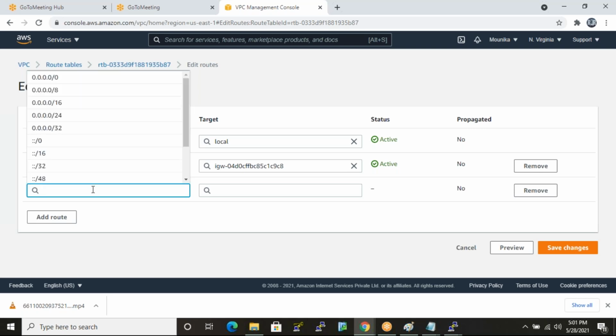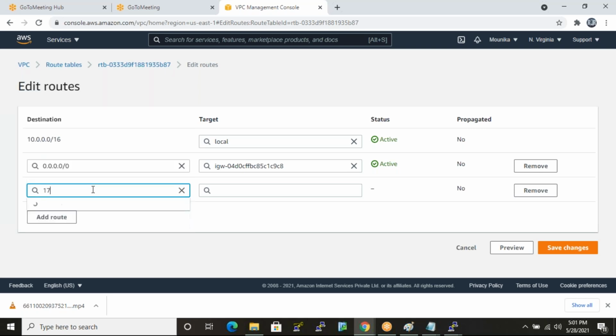Now I add the acceptor VPC CIDR. The acceptor VPC CIDR is 172.16.0.0/16. So that is our acceptor VPC.